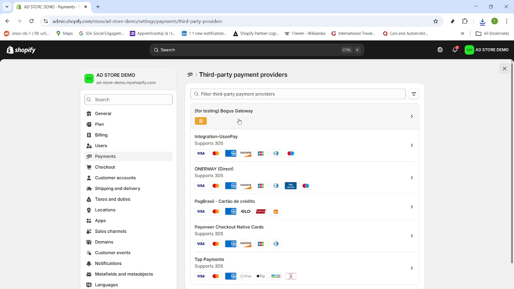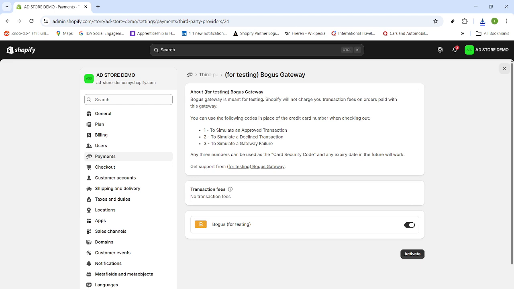For a safe dry run, pick the testing gateway often labeled as Bogus Gateway. Activate it to simulate transactions without charging real cards. This is handy for confirming that your checkout flow, thank you page, and notifications work as expected.